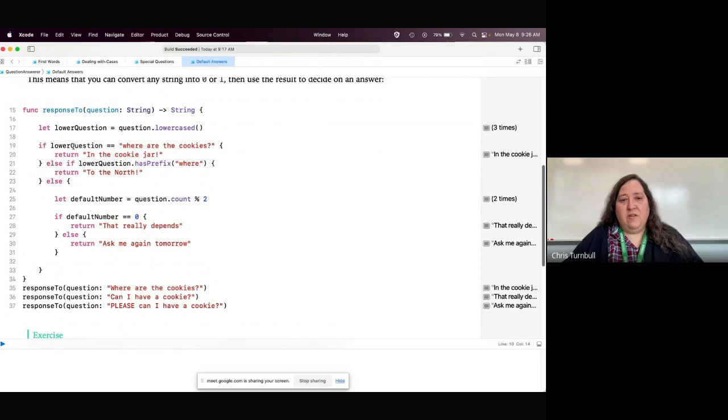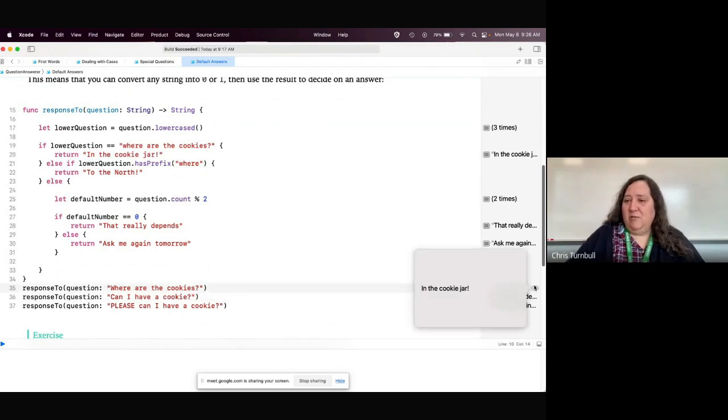If "where are the cookies" without a capital W equals "where are the cookies," those match, right? Because we've removed our capital W. So it's true, and we return "in the cookie jar," which is exactly what we see over in the results sidebar. All right. If someone types in, "Can I have a cookie?"